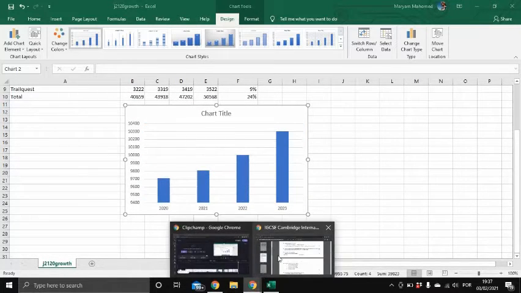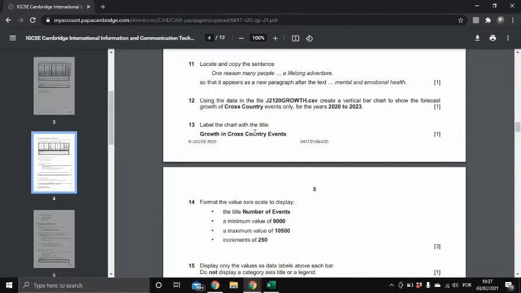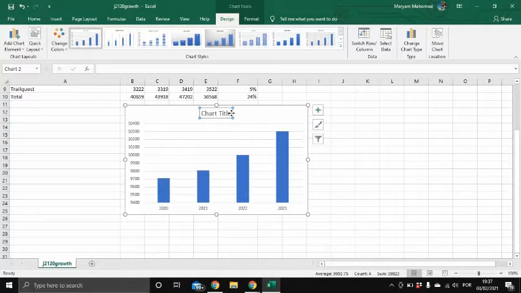Then after they say label the chart with the title growth in cross-country events, so you select this title, then you click Ctrl C, and you come here, sorry, Ctrl V, and then we have our title for our bar chart.